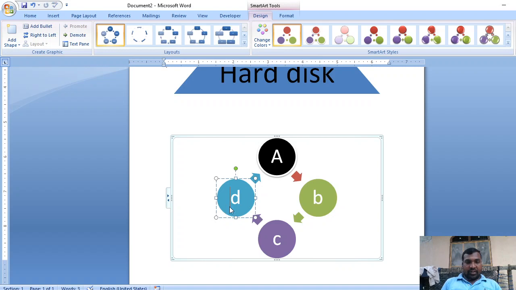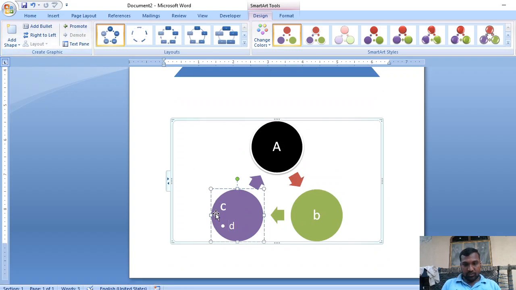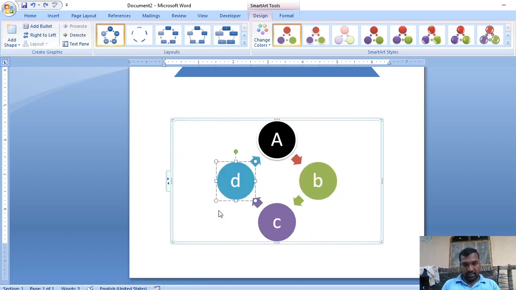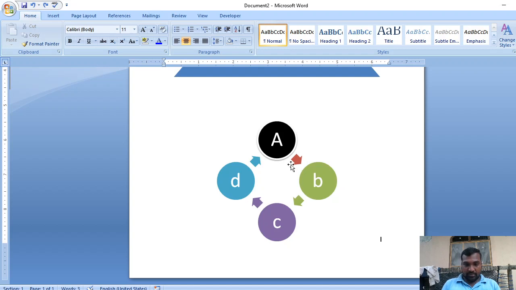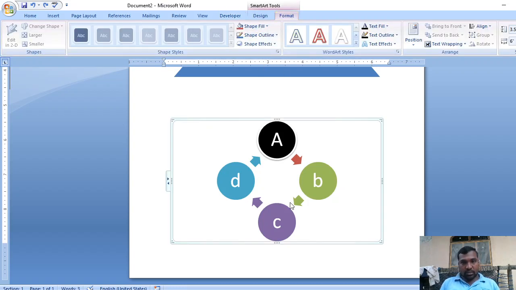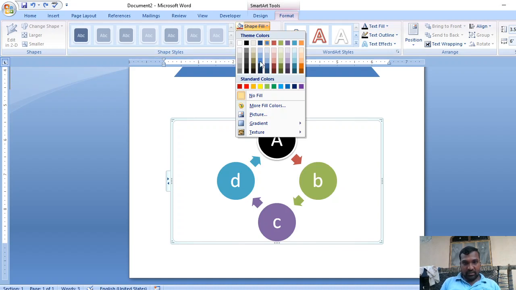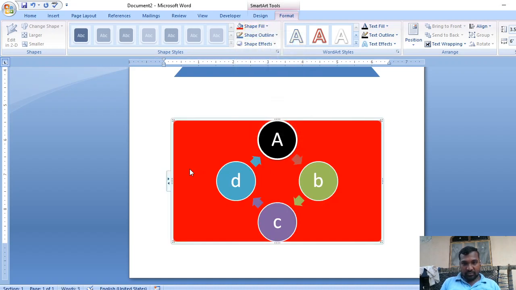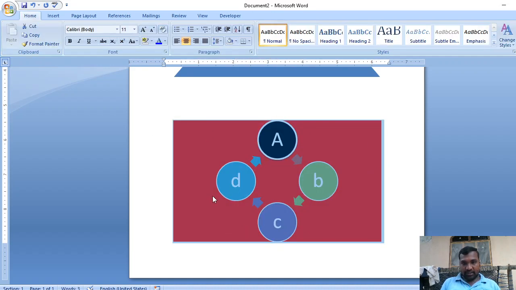Now I want to change the position of this particular shape. I click on demote. So what is happening? Sorry, it will not be explained properly in these rotating type shapes. Okay, now what I am doing is Format. So Shape Fill option is there. I'm choosing the red color. So this entire SmartArt graphic is filled with a red color.